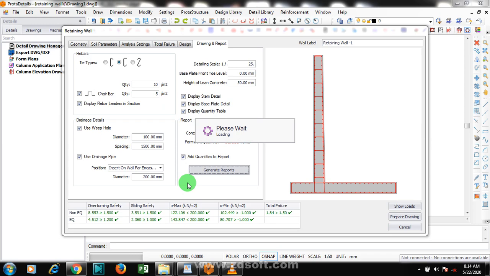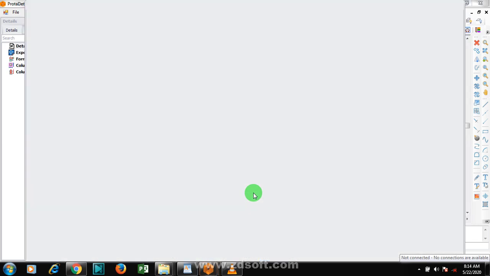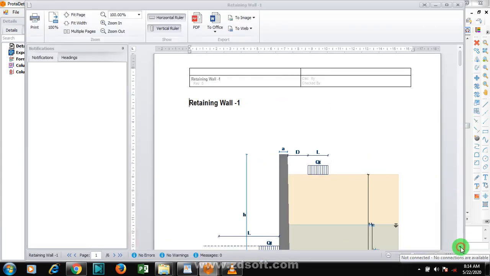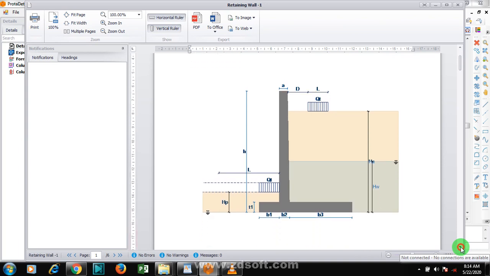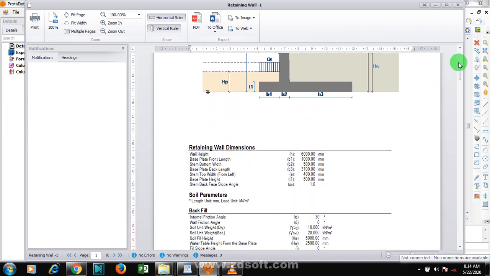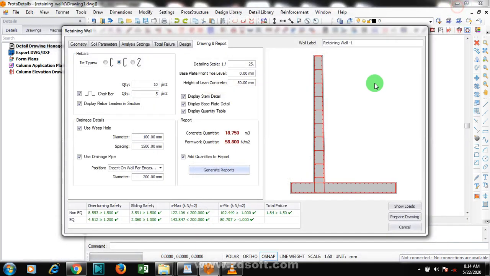You can see my report is actually still loading, it takes time. Now this is my report. This can be printed, it can be exported as a PDF file, can print directly.